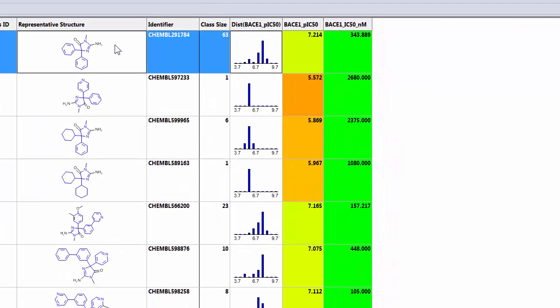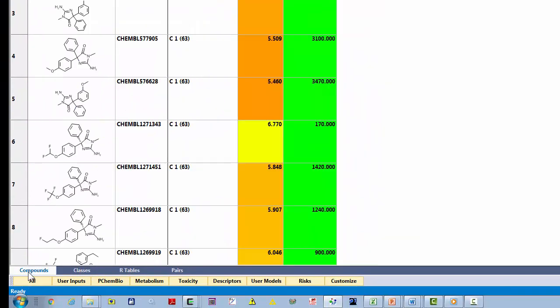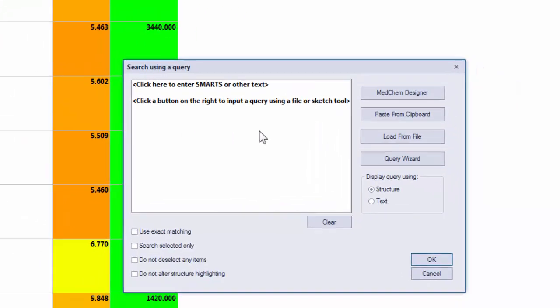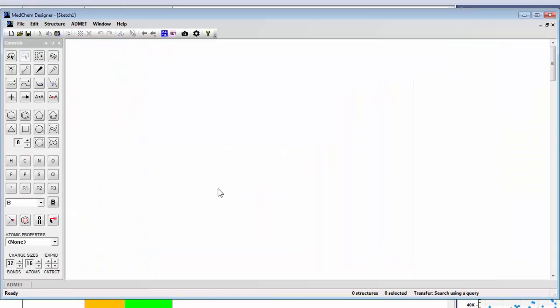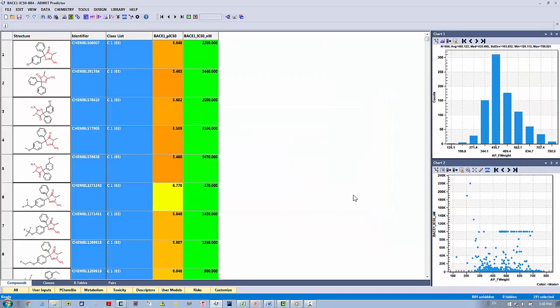So what I'm going to do is take this first compound, and I'm going to copy the structure as a SMILES string. I'm going to go back into the Compounds tab where all 884 compounds are shown. And then I'm going to go to the Edit and Query dialog box, bring up MedChem Designer, paste that structure in there, and then I'm going to strip away some of the substituents because I only want to search for the scaffold. Then I click the arrow with the X on it. That'll close MedChem Designer and bring the molecule back into the search query dialog box. I click OK, and we see that I've highlighted 195 compounds.